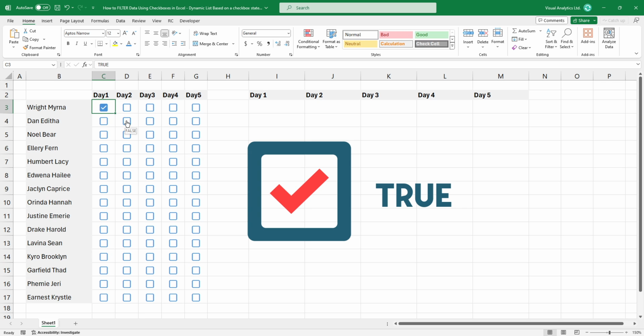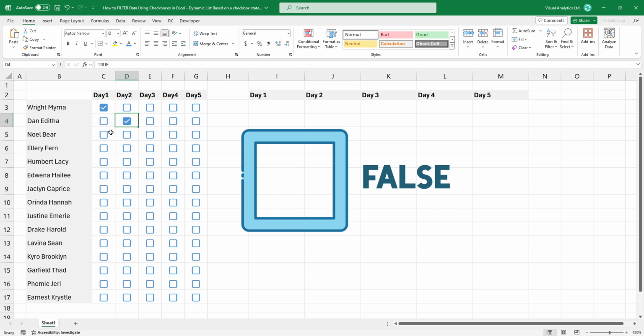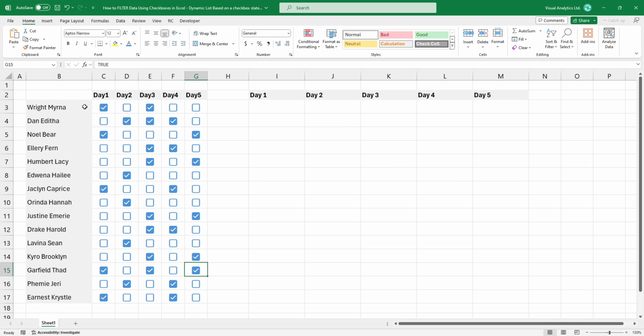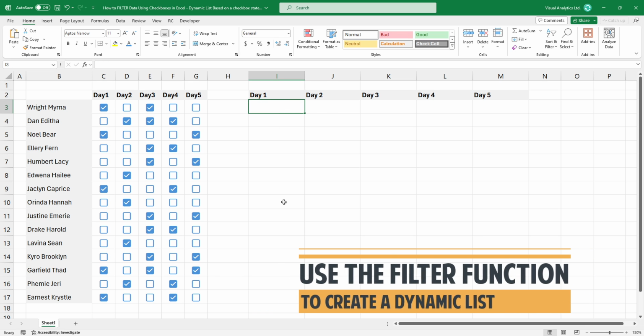The checkbox works easily, it has two states. When you click it, the cell value is true. If the checkbox remains unchecked, the cell value is false. We would like to create a dynamic list where the daily participants are visible. To do that, use the filter function to create a dynamic list.